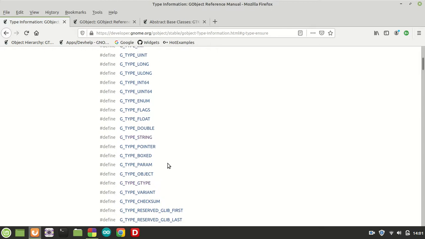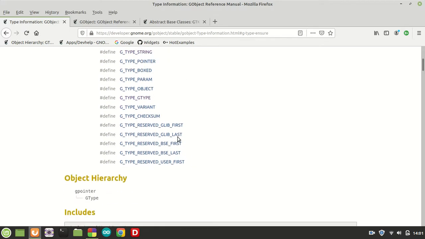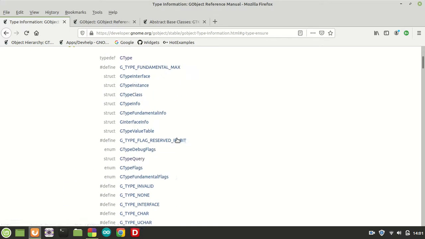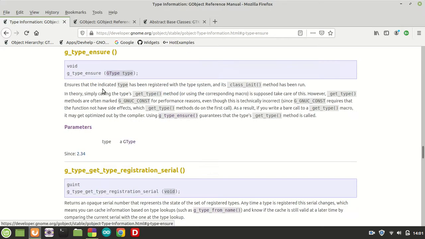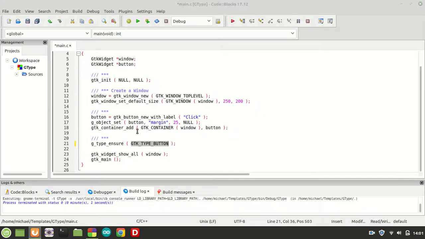But to be 100% sure that everything is fine, and to be sure that you don't mess with some wrong types, before you work with that, you just need to call this function. It doesn't return anything. It just indicates the type has been registered. That's very important. So let me see what happens if I do now a GTK type.